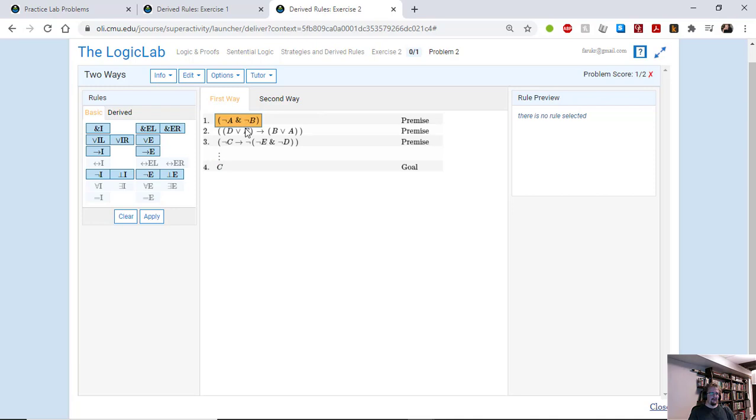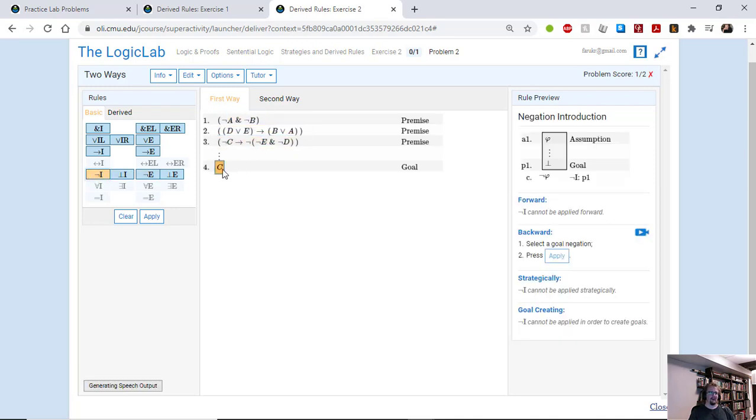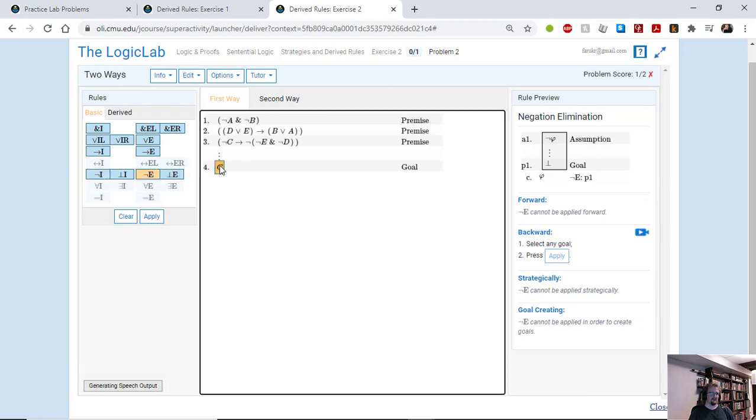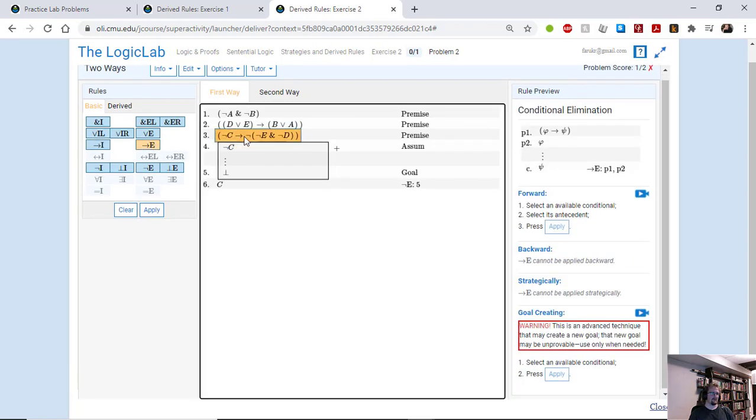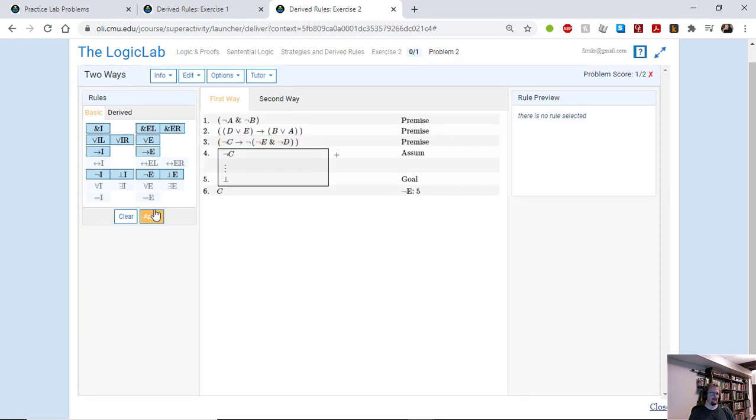Well, I don't have a C anywhere that I could free up, so it's going to have to be negation elimination. So it's going to give us not C up top. I can immediately see that's going to free up the consequent here on line 3. So we're going to get that out of there.